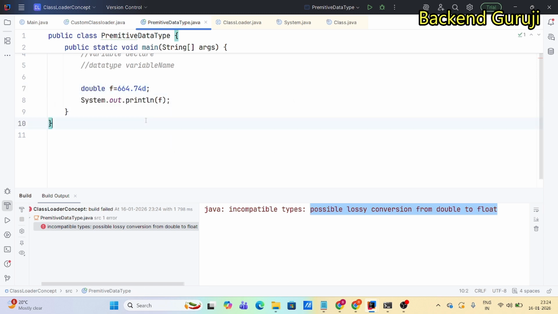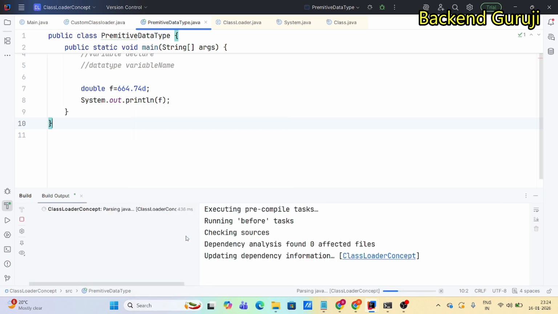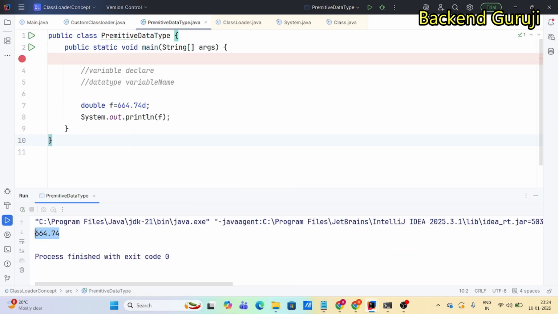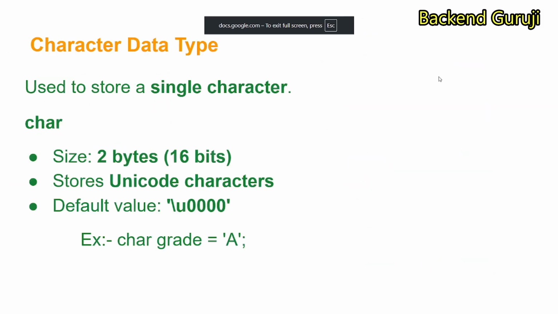Okay, data type. Once the data type is declared, if I am printing this one, you can see now those values are coming. If I am removing this d also, you can see how this code is working. See, this is coming perfectly. Okay, so character data type is used to store a single character, like char, 2 bytes, 16 bits, unique characters. It's storing.